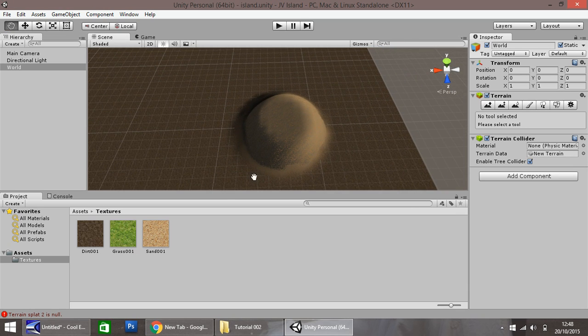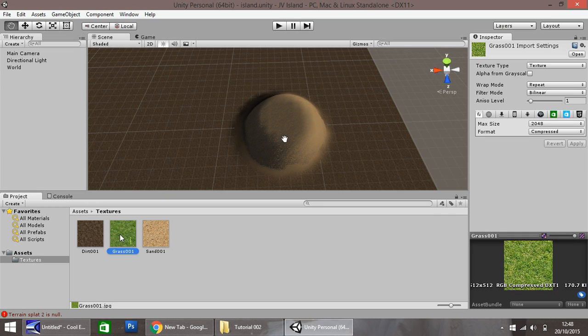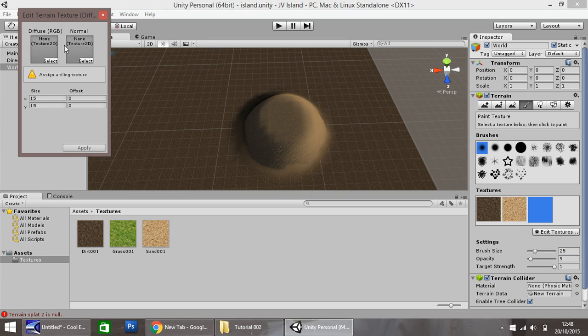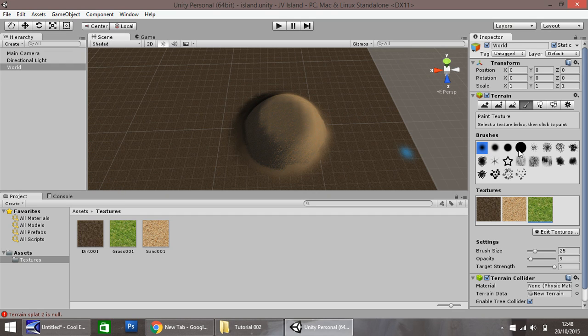So this grass texture needs to go onto our terrain. So once again, on your paintbrush tool there, if you have that, then you go to edit textures. If you don't, then click add texture, and again you'll be presented with this. Drag and drop straight on there, and then click apply. And I'm going to raise the opacity again to 100 just to paint the top of our island with grass there.